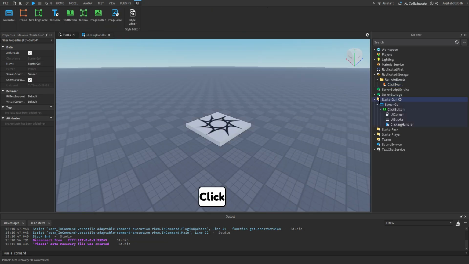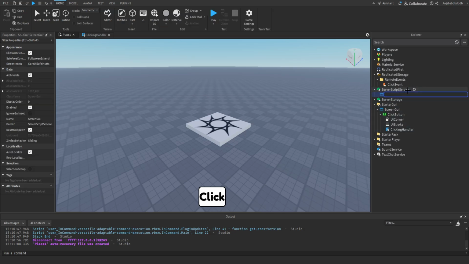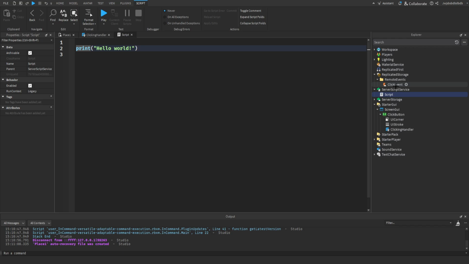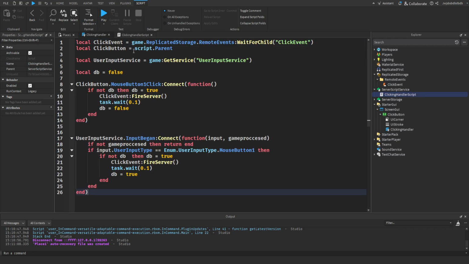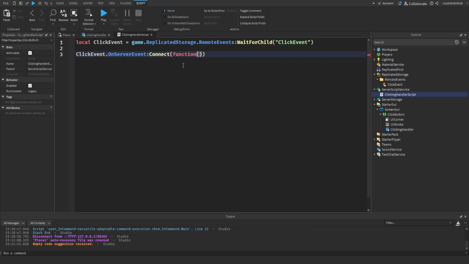So then we're gonna add a script in ServerScriptService. Then we're gonna change the name to clicking handler script. Then we're gonna go back to this script and copy the local click event, then click event.OnServerEvent:Connect function. We're gonna change it to player.